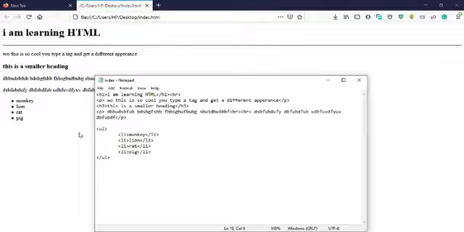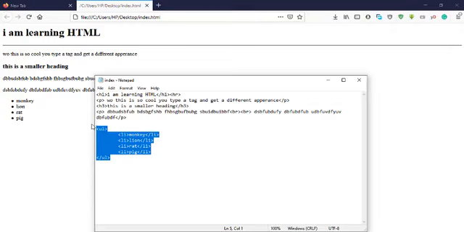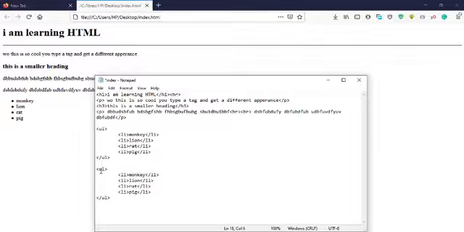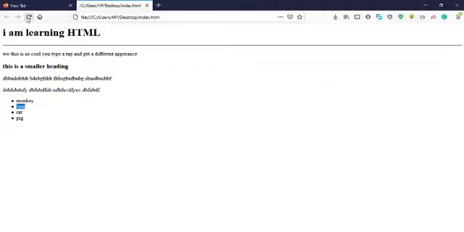There's another one that looks like it, so we're just going to do that one, copy, and we'll come down here and paste, and instead of unordered list, which is ul, we're going to do ordered list. So we have an ordered list, and that's it. You see, we got an ordered list.